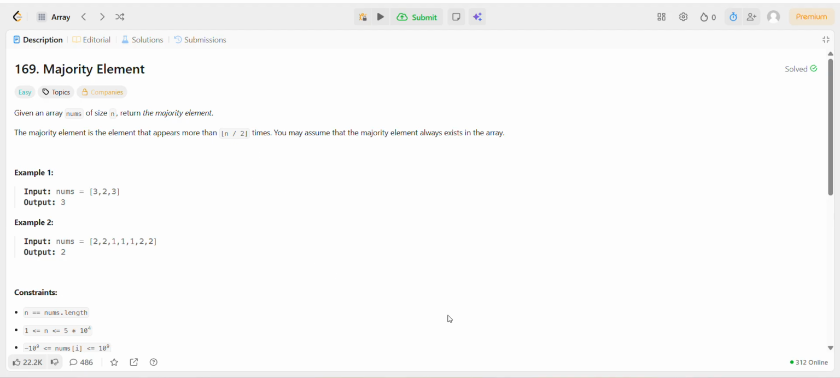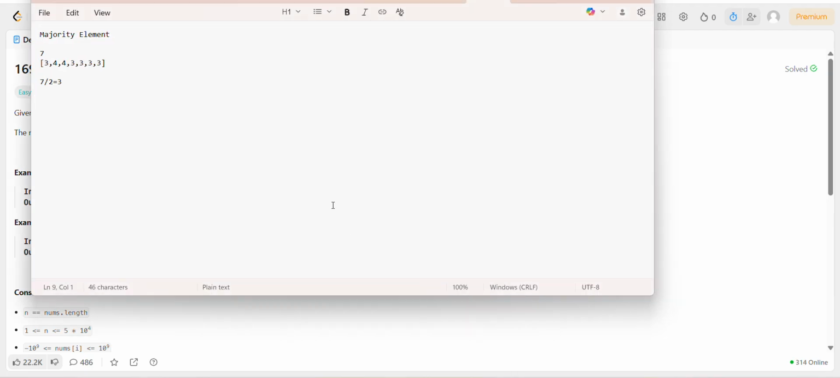Basically, let me explain with an example so you can understand it easily. I am taking one input with a length of 7. I have to divide this length by 2, and when we divide 7 by 2 we get 3. So in this input I have to check for the number which occurs more than 3 times in the array. As we can see, 3 occurs 5 times, so we can say 3 is the output. Now we understood the question.